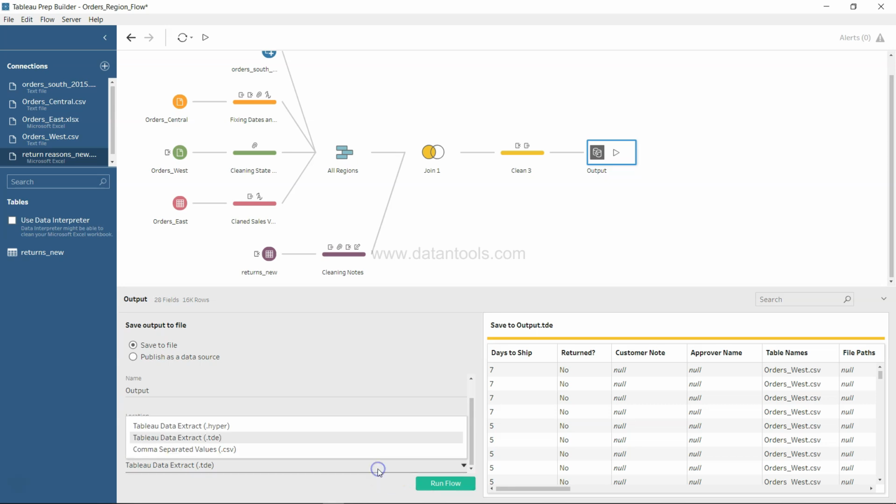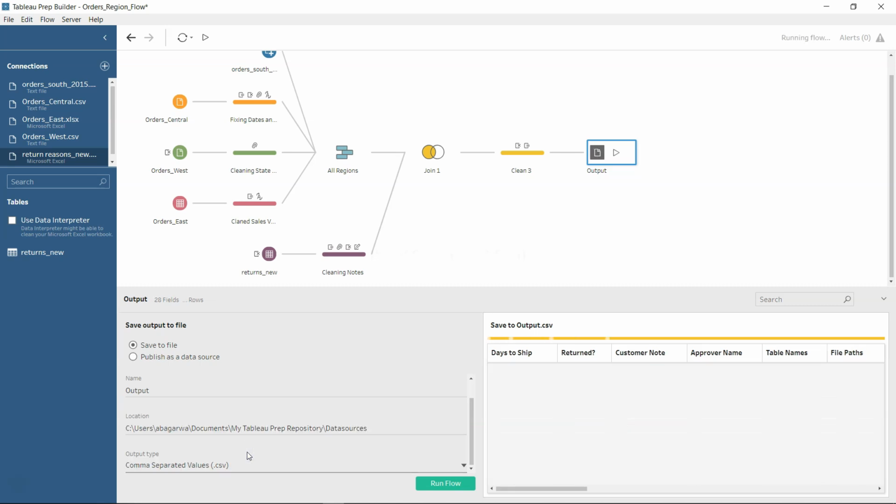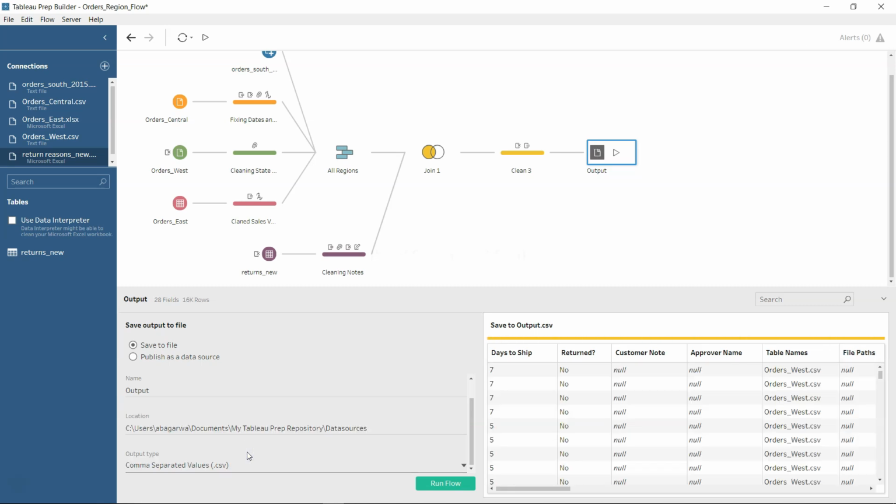And one last thing: .hyper is basically for versions beyond 10.5, and for anything between 10 and 10.4 you have .tde. And if you don't want this, you always have the option of .csv, which you can use in any version as per your needs.